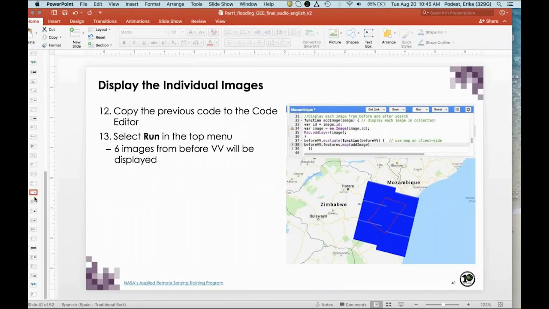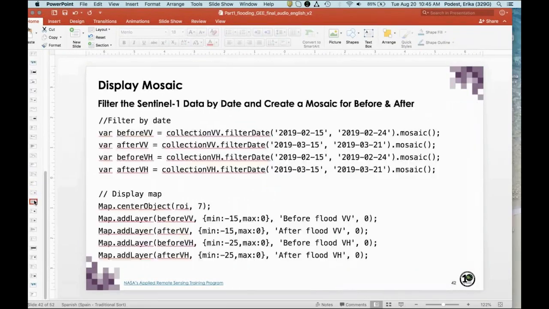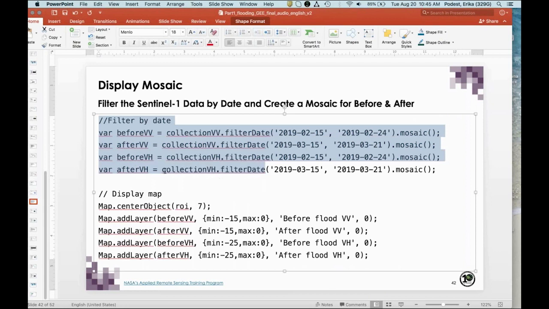And we went through this step. So let's now display it as a mosaic. Okay. So the way to do this is you use the same code that you used previously, where you define the range of dates that you're searching before the event and the range of dates after the event. And then you add dot mosaic at the end. Okay. So let's just copy this.